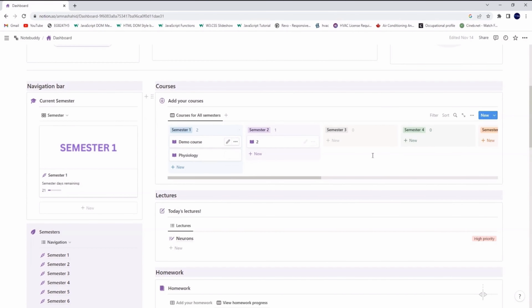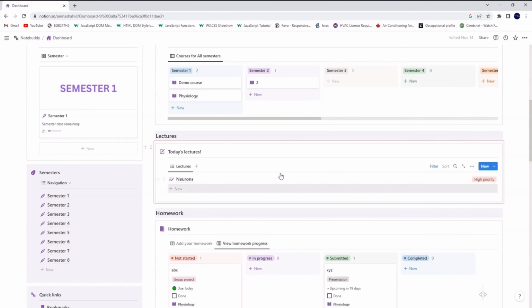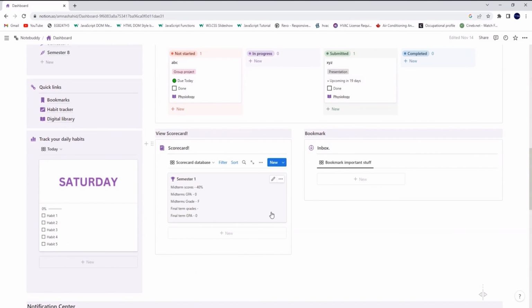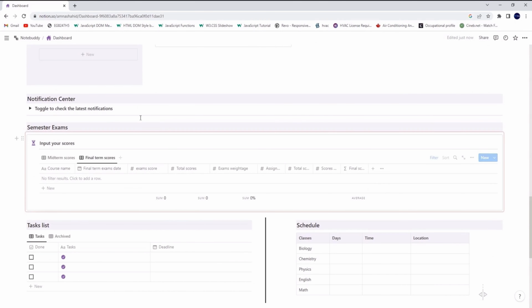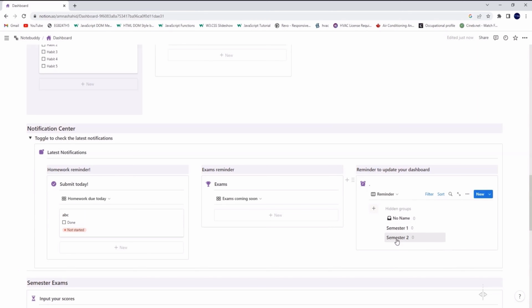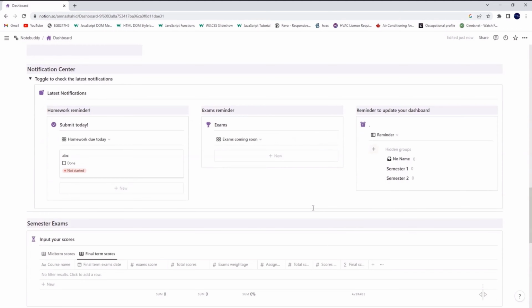Here you can see courses for all the semesters. This is for lectures, this is for homework, this is to view your scores, this is to bookmark important stuff. This is the notification center, so you can toggle this on and off. Here you would be able to see 3 different sections. This is to remind you if there is any homework that is due today. This is to show you an exam if they are coming soon, and this one would inform you when it is time to go to the onboarding page and update this main dashboard according to your current semester.